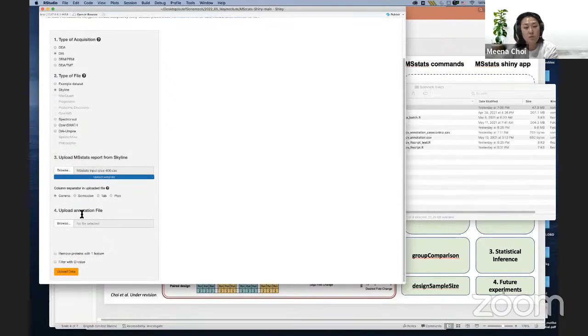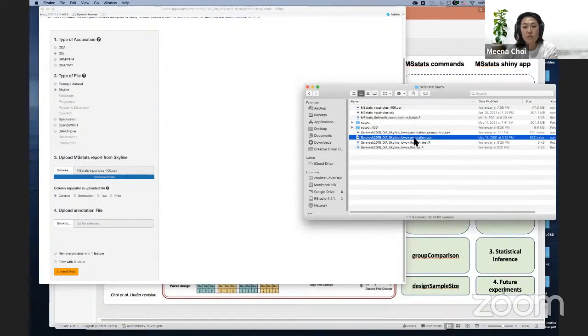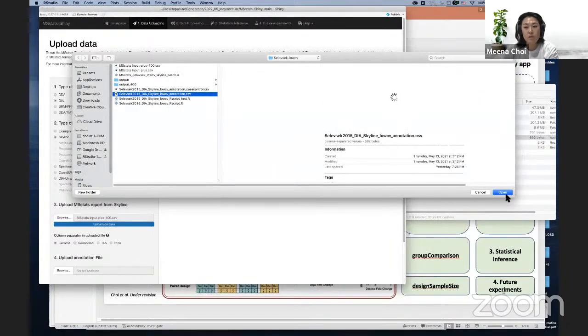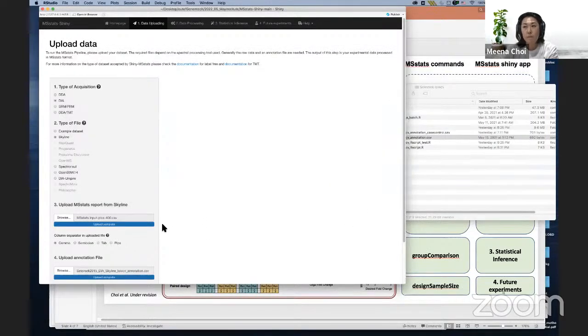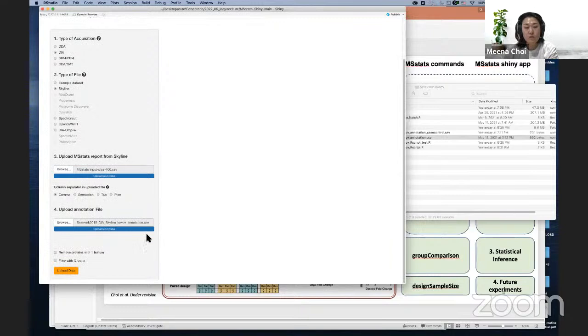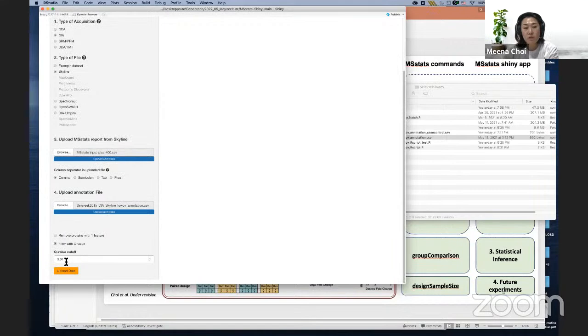Then next, we have to upload the annotation file. So click browse. Same location, I click the annotation CSV and then open. And then here the two files are uploaded. And then there are two options: remove the proteins with one feature, or filter with the Q values. I recommend using the filter with the Q value. Here, this is our default cutoff for Q value, and then click upload the data.